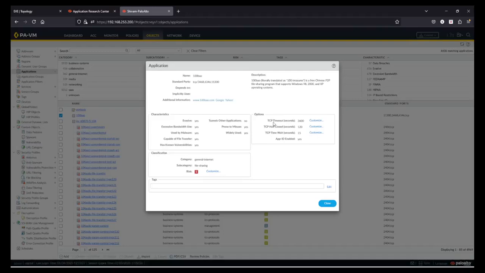And then what are the TCP timeout for this application? Half closed connection. And then TCP time wait. What if app ID is enabled or not? So basically App ID is the firewall engine that helps to recognize the applications in the traffic streams based on its specific characteristics. There will be certain applications which will give you an option to disable the app ID. If you disable the app ID, then Palo Alto will not match that application in the traffic streams. So if the app ID is enabled, then only that application is matched in the traffic streams.